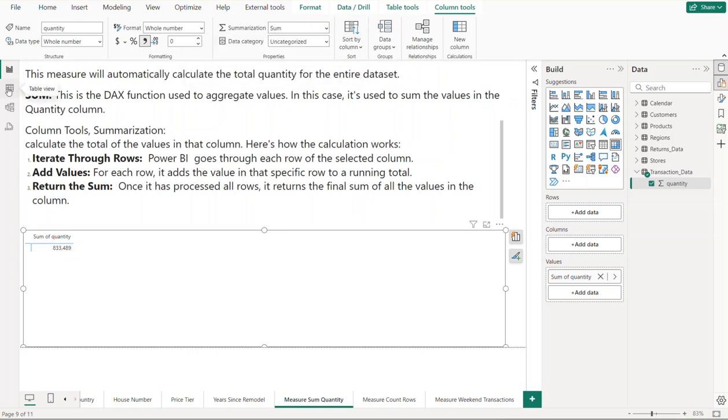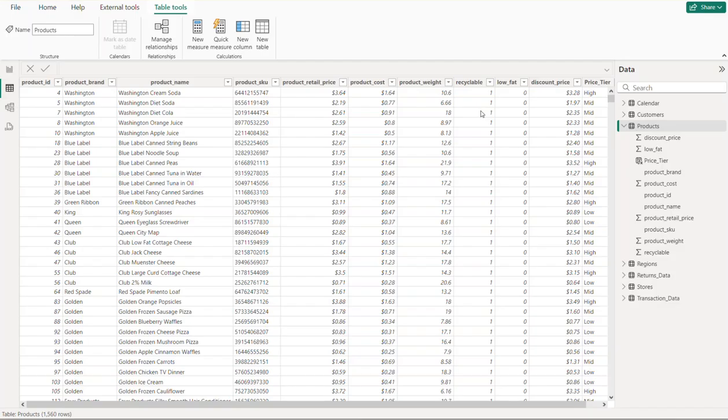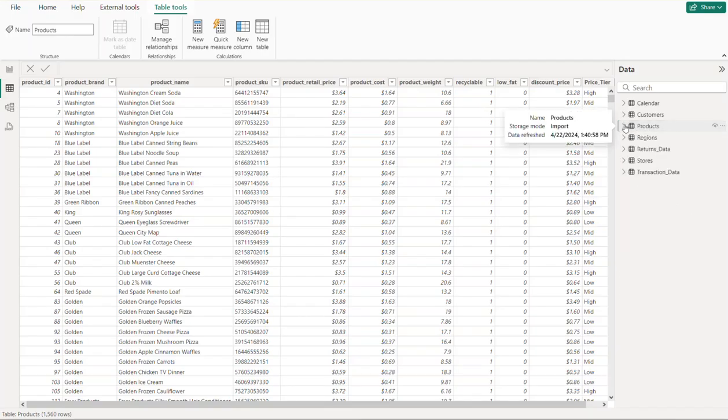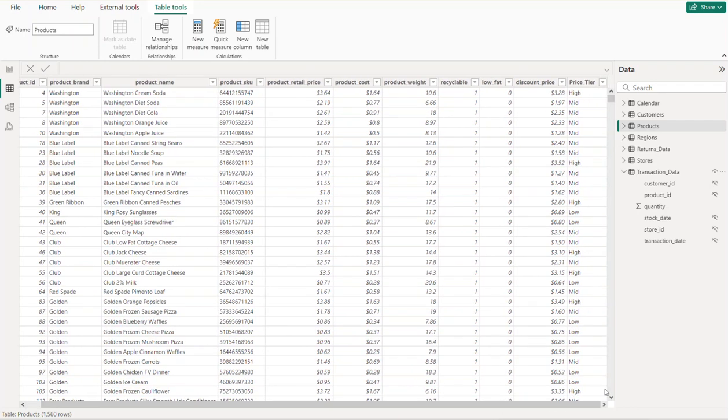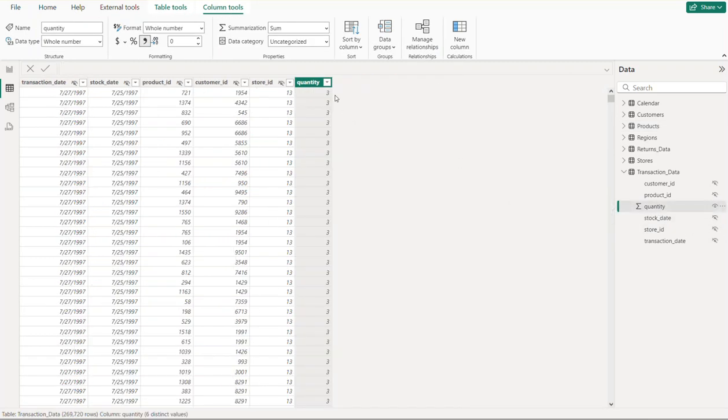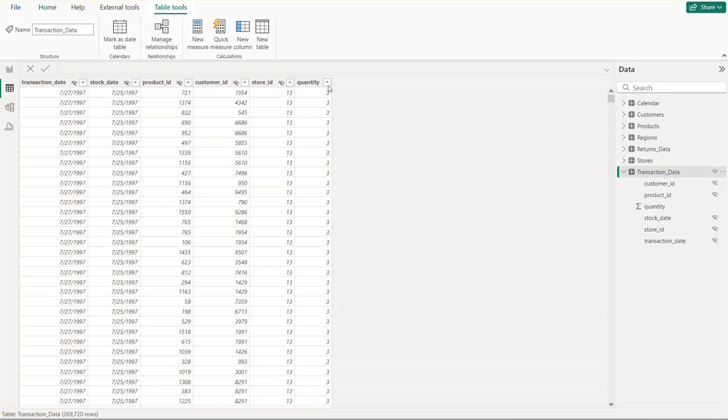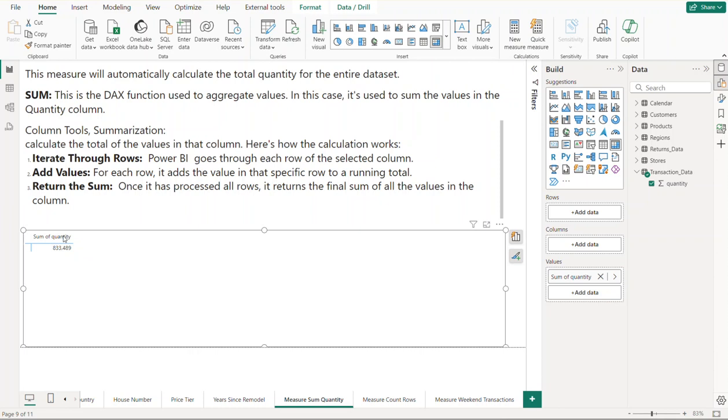So let's go back here to the table view. Let's go to the transaction data table. And as you can see, it took the quantity of this transaction table, and it goes through every single row here and adds up all these values. And that's how it comes to this particular value here.